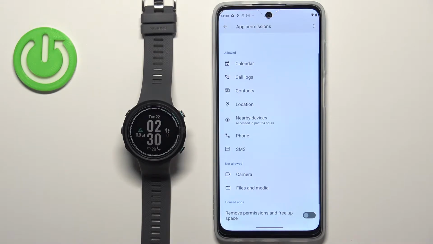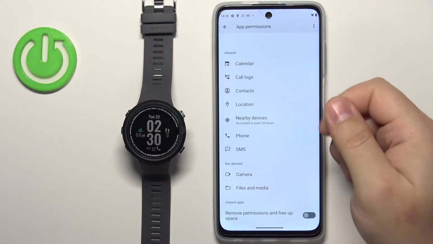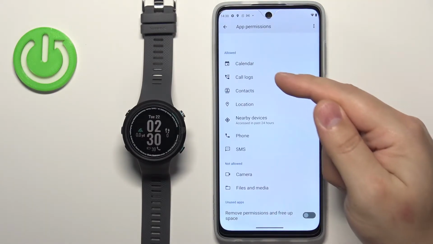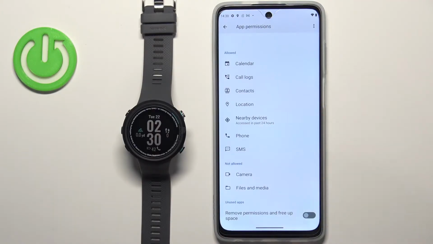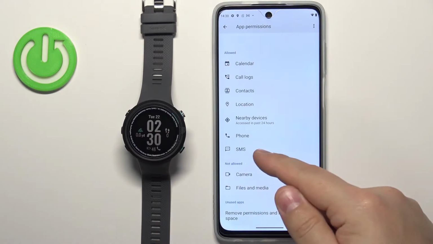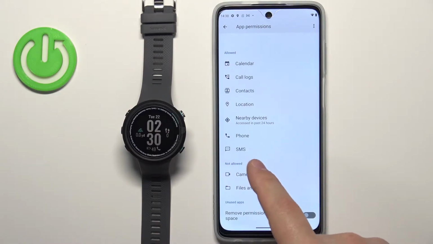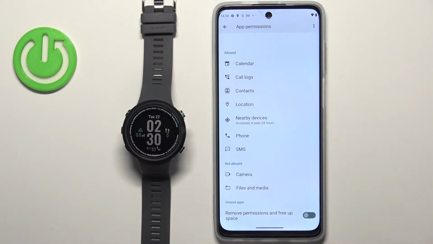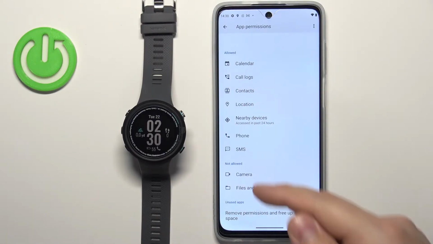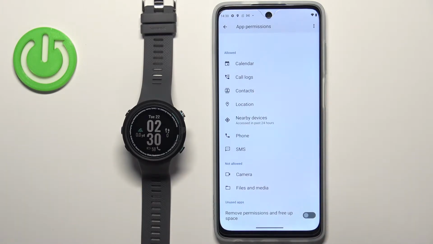You can keep some of them denied, of course, depending on what type of notifications you want to get. For example, if you want to get the notifications about somebody calling you on your phone, you will need the permission for the call logs, contacts, and phone. If you want the notifications about the messages, you will need the permission for the SMS, and if you want the notifications from the calendar, stuff like that, you will need calendar. So I recommend to allow all of them, but you can deny some of them if you want to.